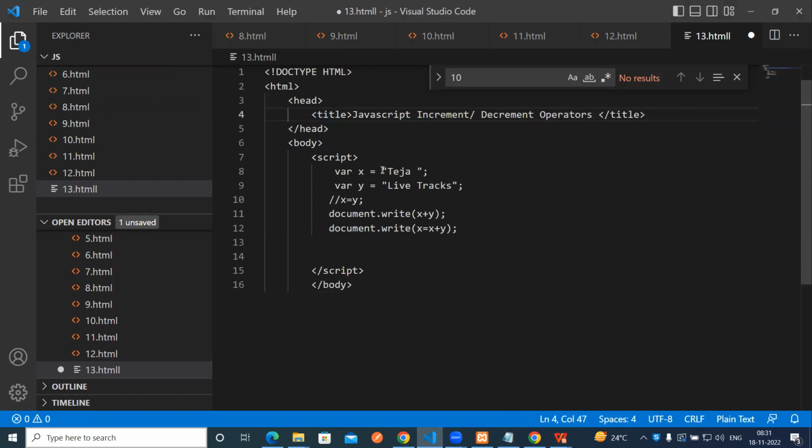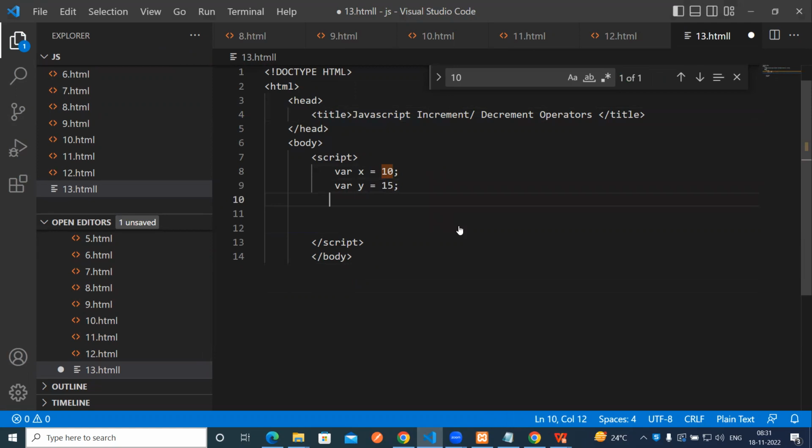Decrement operators. Now I have an x value of 10, and the y value is 15. Okay, so now you can see it here. Document dot write x plus x. Okay, so what is the value here?